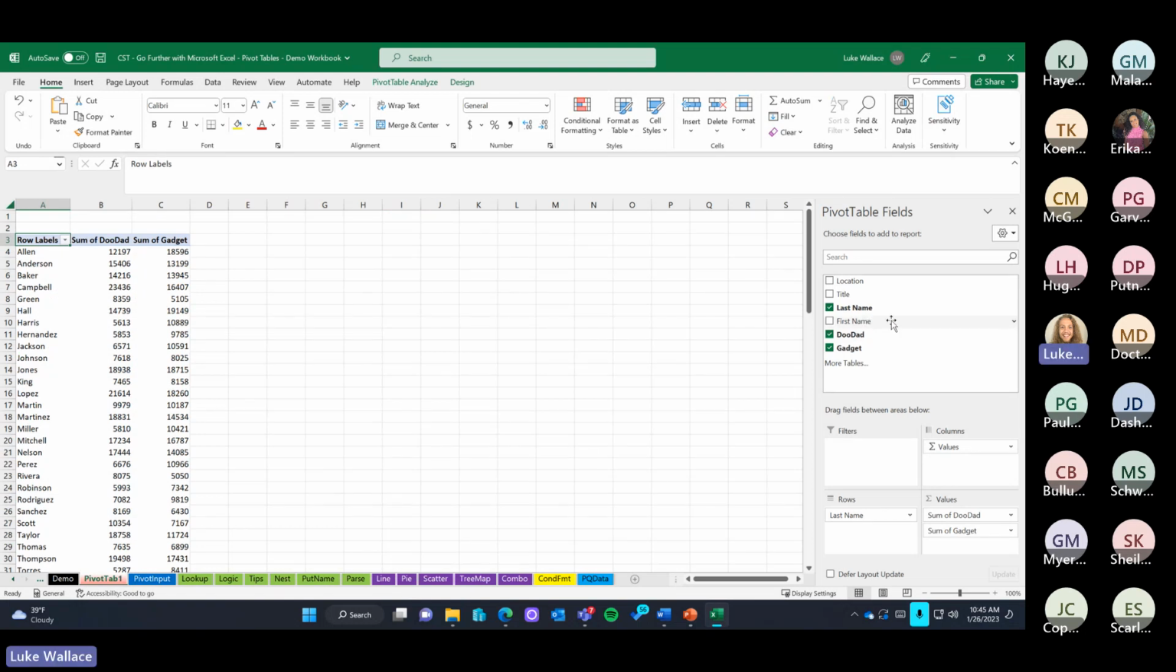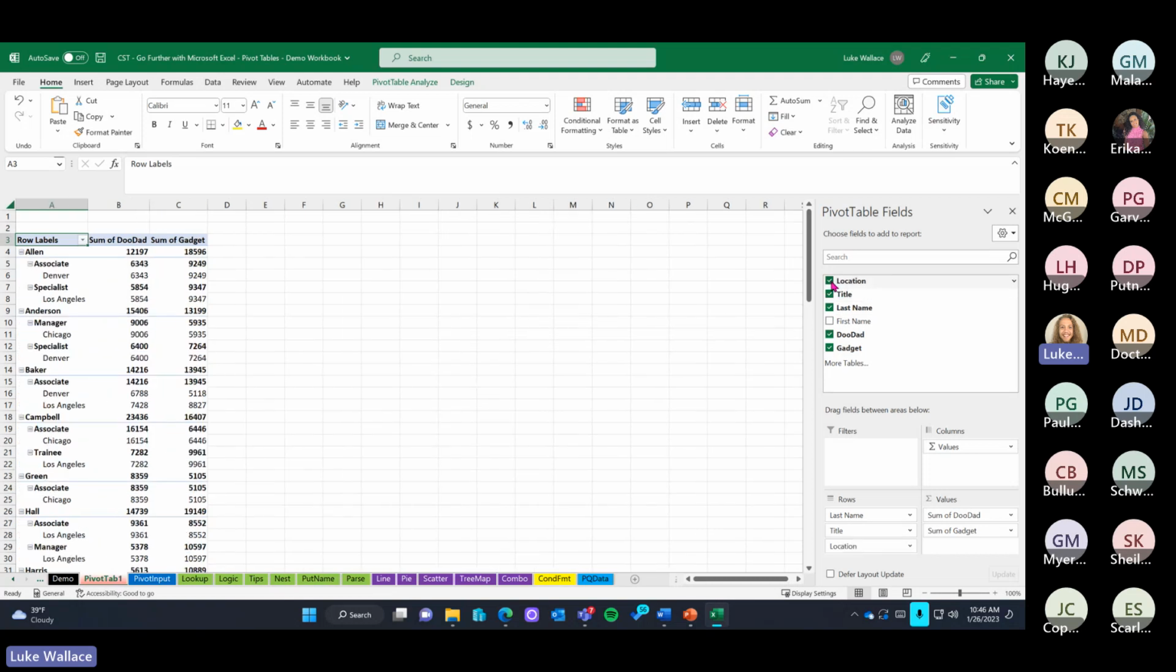So the first thing, like I said, is the fields list, and we can select exactly what we're going to be covering at any point in time. So right now we have the last names and the sum of doodads and the sum of gadgets which they have all created. Now we can get even more detailed and granular with this. We can go in and add title, and we can add location as well.